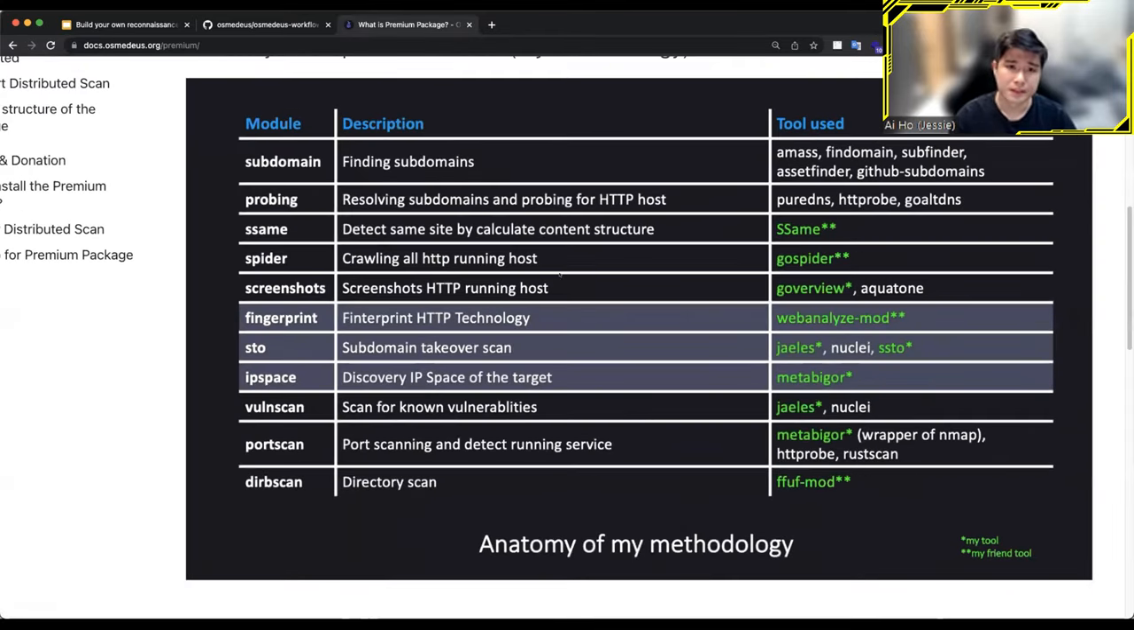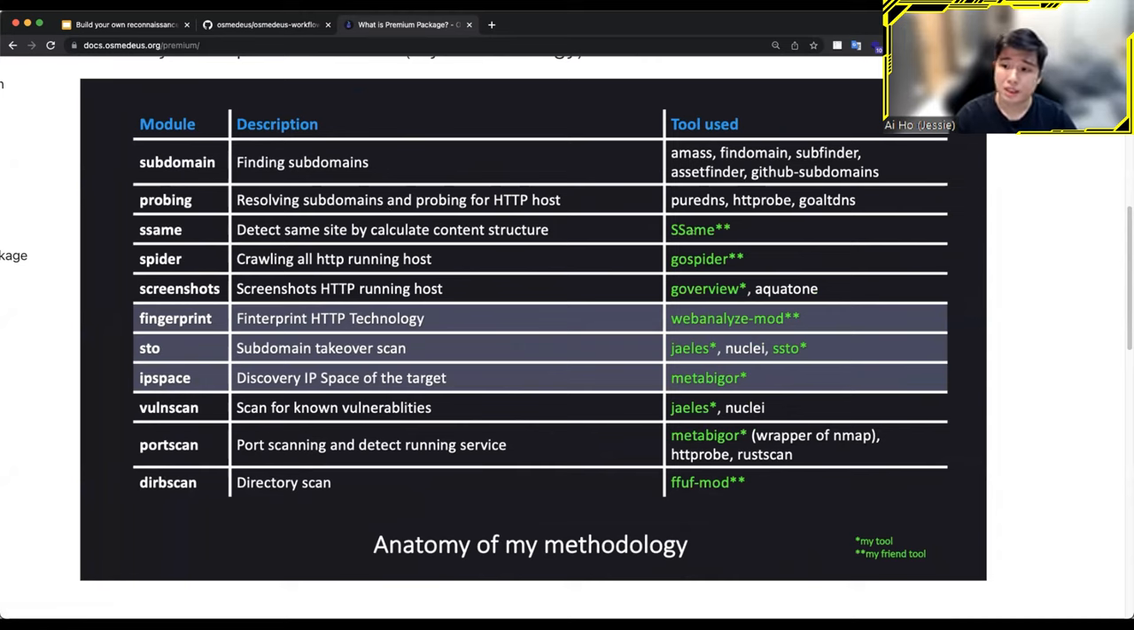It also has some similarities to the community version, but you will have a special module from my friend, which is the tool that my friend made. It will calculate the content structure of the HTML body. With that, you can focus on screenshots of the important assets rather than screenshotting everything. Let's say you scan from Google, it will return tons of subdomains, so it will screenshot all of that, and it will take a lot of time.